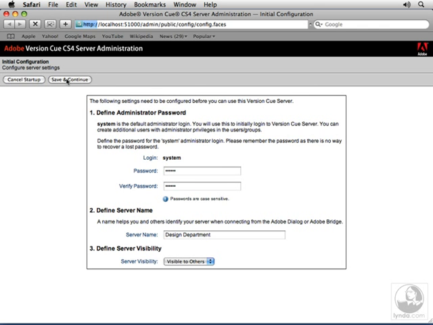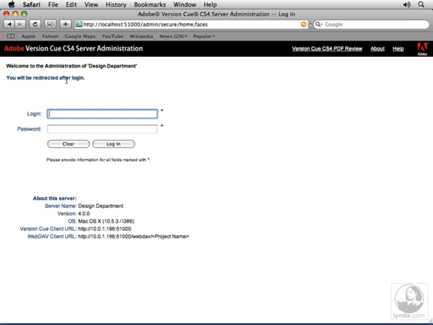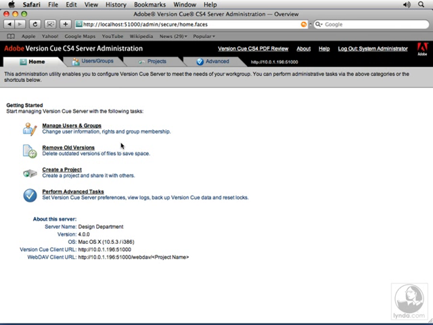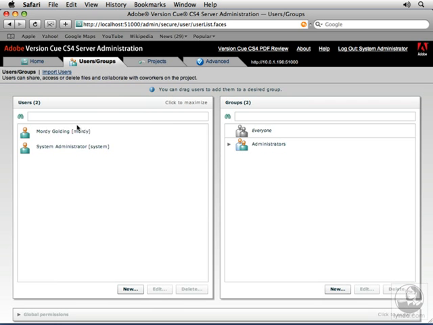That's going to take us to the next part of setting up the server for version queue. Now that that's done, I'm going to log in with the same user that I had just set up before. And of course, once I'm in the system here, we'll go ahead and set up some individual users so that we can come back and make sure that everything is personalized. So the first thing I'm going to do here is choose Manage Users and Groups. And let's go ahead and create some new users for the system.